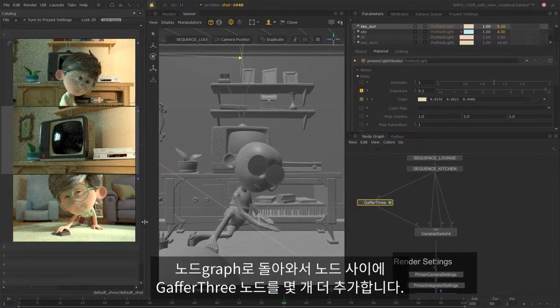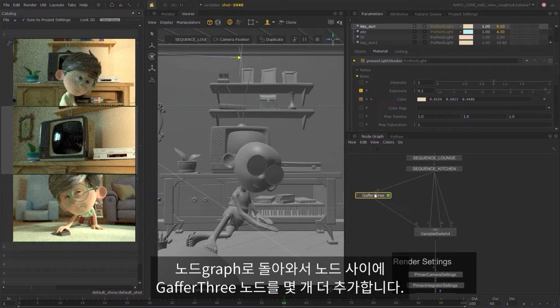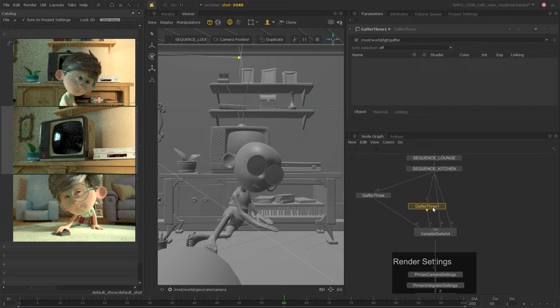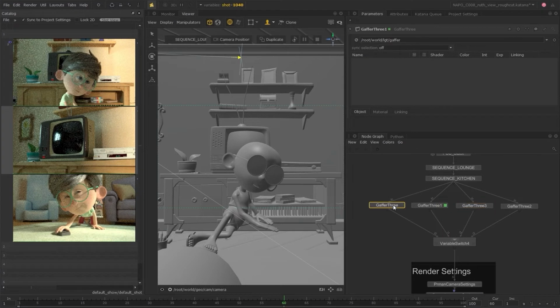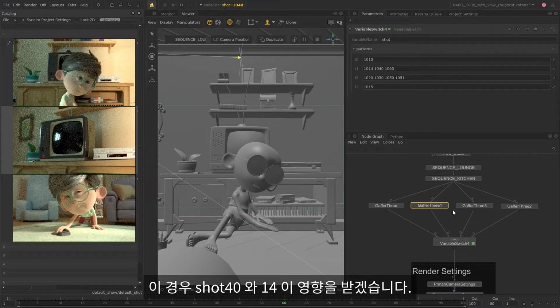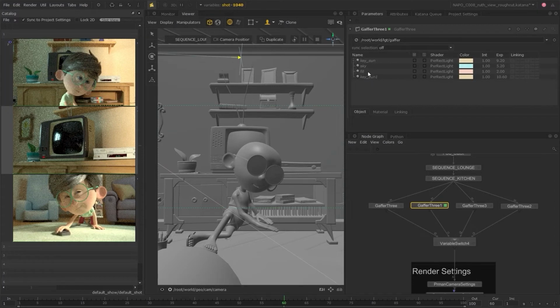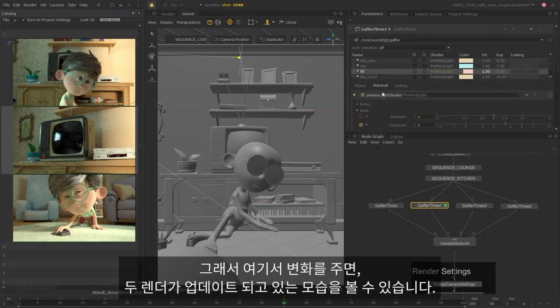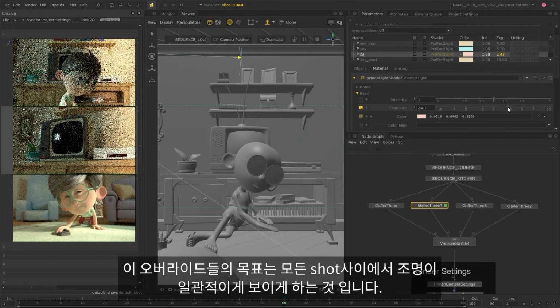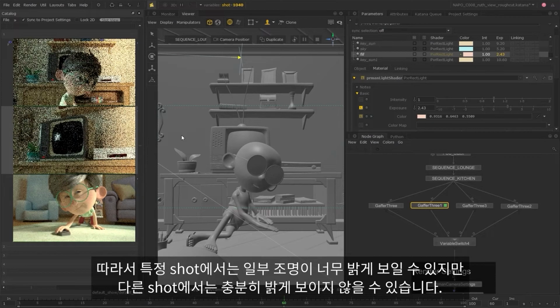So I'm going to go back to the node graph and just add a few more Gaffer 3 nodes in between each of these streams, and I'm going to make some changes to some of the other shots. So in this case, the shots that are being affected include shot 40 and 14. So as I make changes here, you'll see two of my renders are updating. The aim of these overrides is to really get my lighting to look consistent across all these shots. So in certain shots, some lights might look too bright, whereas in other shots, they might not look bright enough.